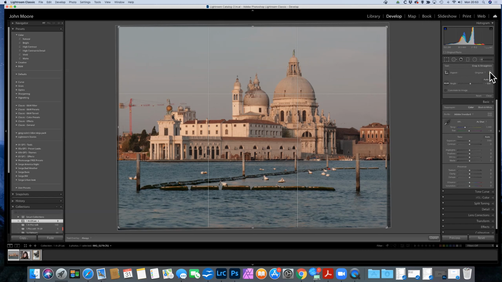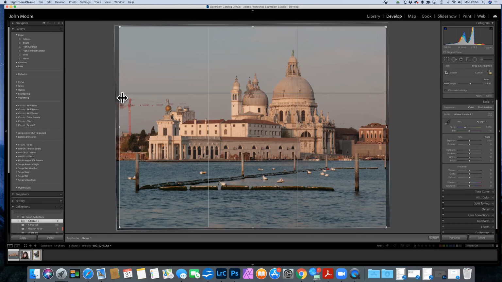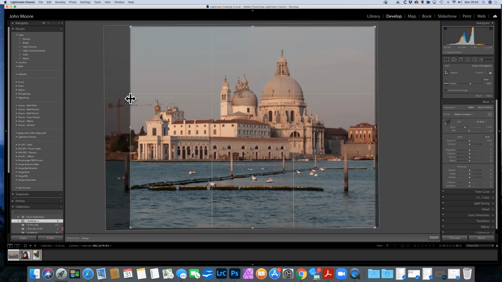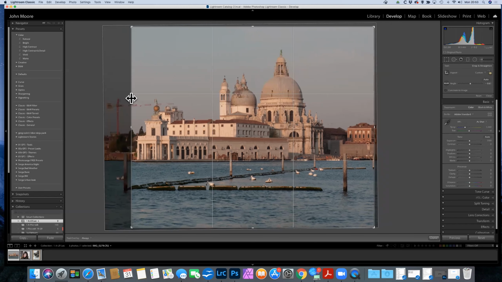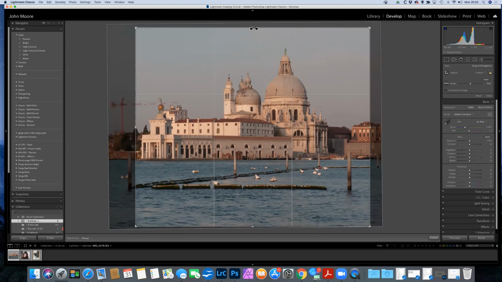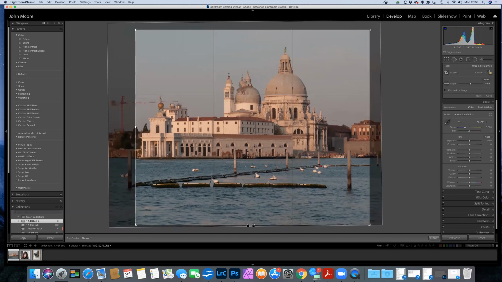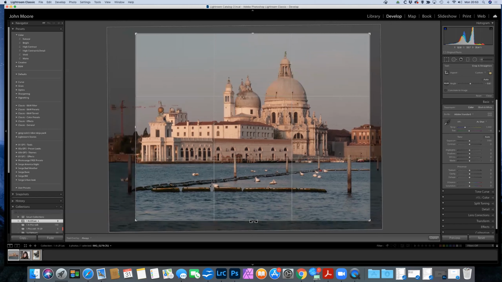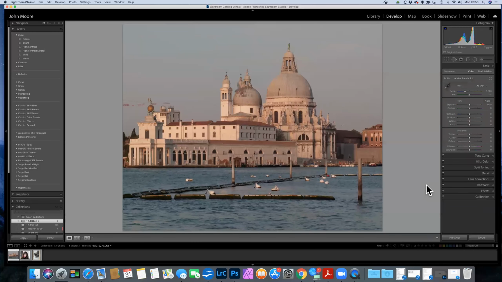In this case, I'm going to unlock this, because what I want to do is get rid of that crane and this stump on the left. So I can pull that in a bit. We can pull that side in a bit. Take a fraction off the sky. Take a fraction off the water. And I'll be happy with that. So I hit the return key and that commits that crop to the image.